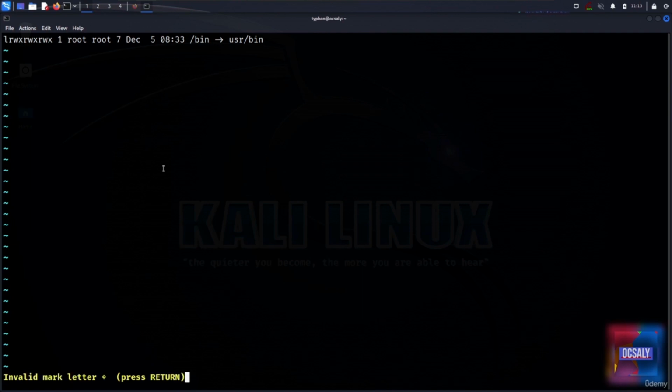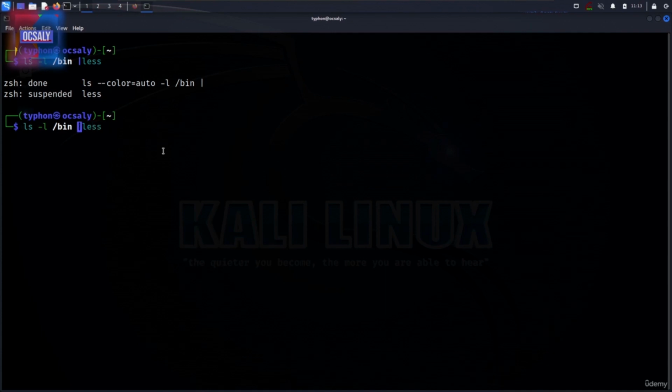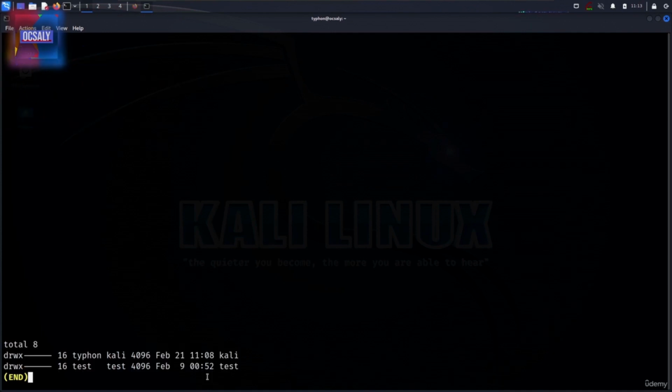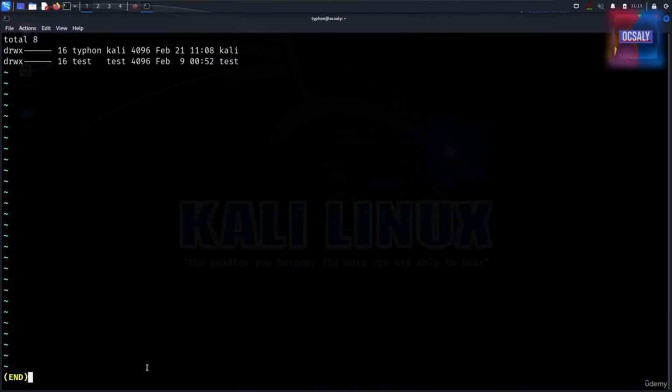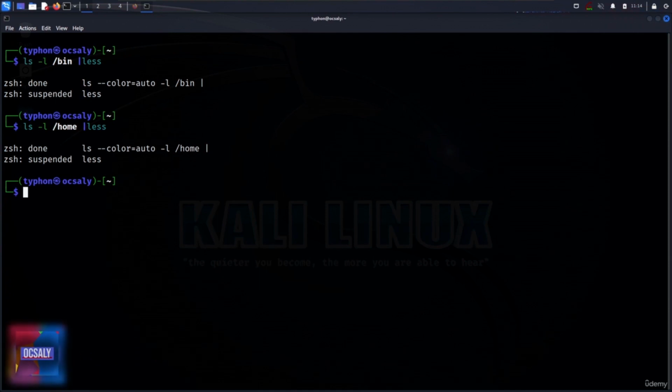Press return here, or for example, let's run ls /home, and as you can see, we've written the output like this. So the first command's stdout goes to the next command's stdin. Any command line containing a pipe is called a pipeline.